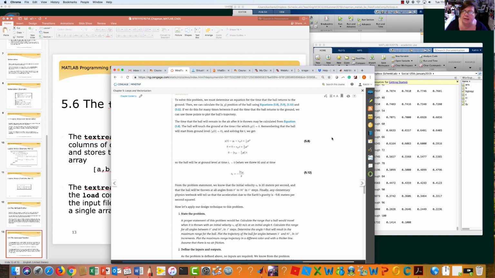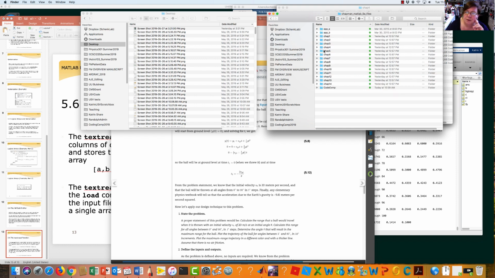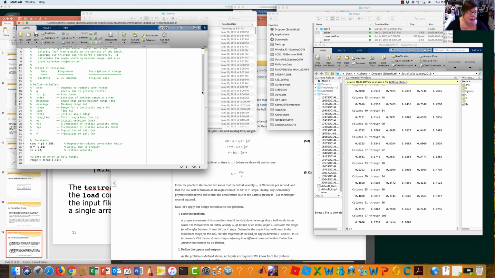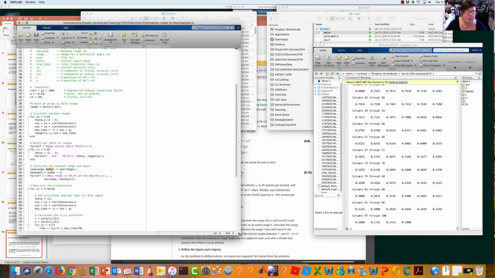Let's take a look at the code itself. I'll go to my directory where I've saved all the code. Again, you can download all this code. We're going to go to chapter 5, and to ball.m. We're going to walk through the code, and then we'll run it. I encourage you to play with this, go in and change things, run it yourself, and make sure you understand every little piece of it.